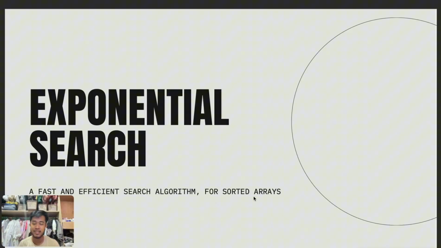Hello everyone! Today we're going to explore an interesting and efficient algorithm known as exponential search. You might be familiar with binary search, which is a powerful way to find elements in a sorted array, but what if you're dealing with a massive dataset or even one where the size isn't known upfront? So that's where exponential search comes in.